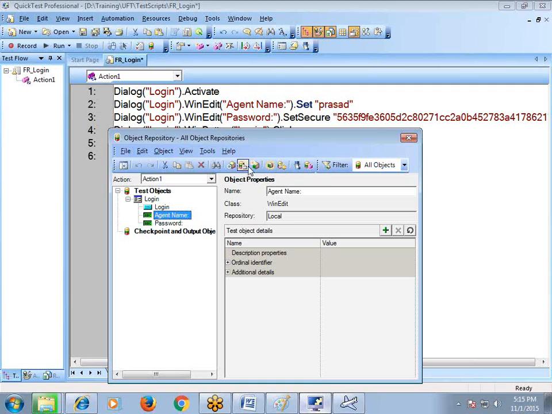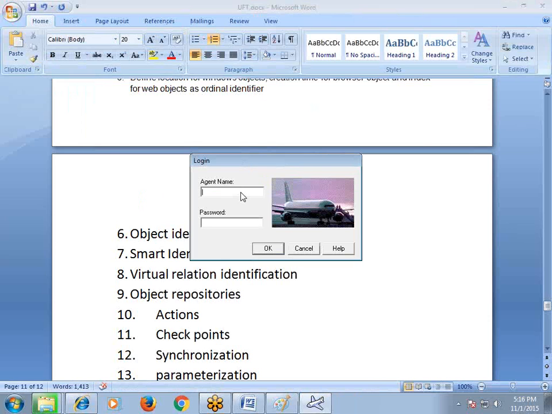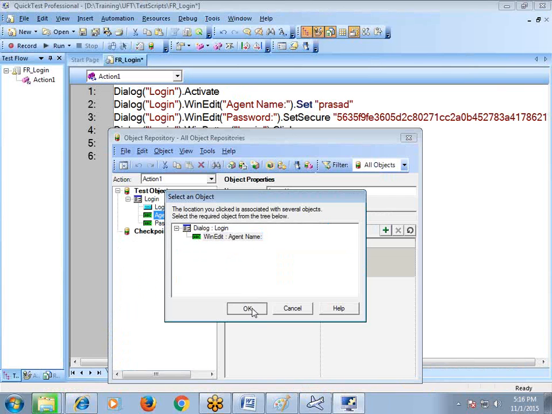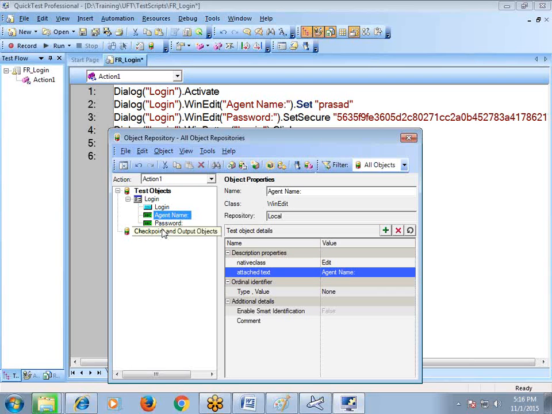Then if I select this option, update from application, what will happen? QTP will capture the object description once again by using the latest configuration. So now click this button. Now select agent name object in the application. See that. Click OK. Now it captures. How is it capturing now? Because we updated the configuration. So as per the latest configuration, it captures the description when you refresh that object.